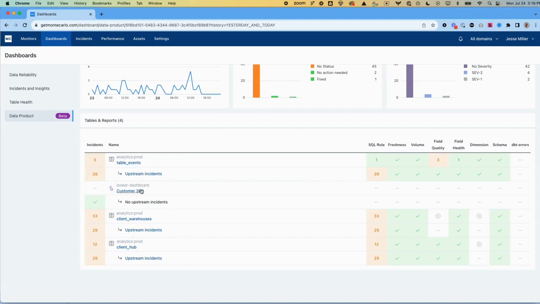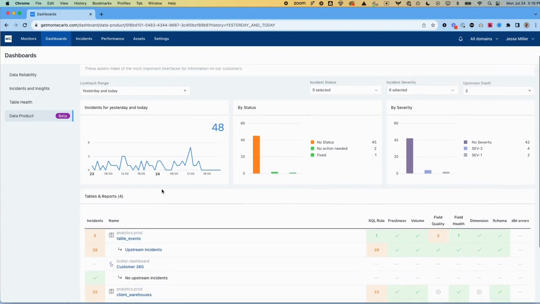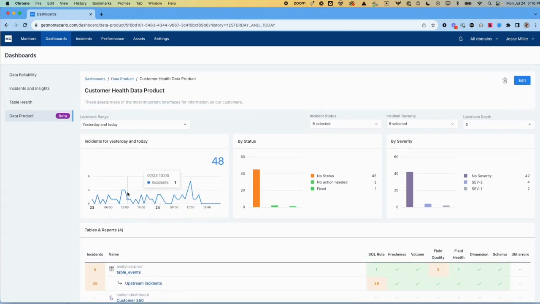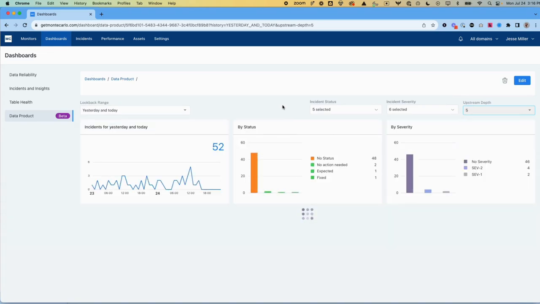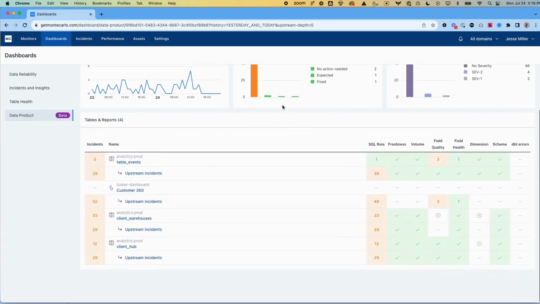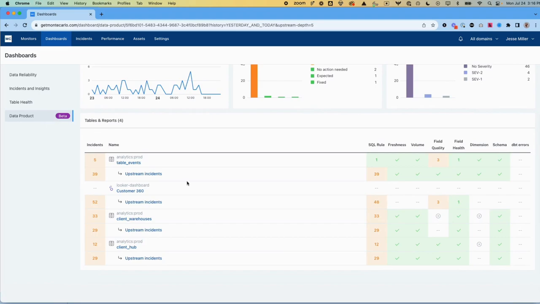These tables as well as this Looker dashboard, and I can see all incidents related to these assets. I can have a look back range, I can look by individual incident statuses, and I can actually, using the upstream depth, using lineage, I can see upstream of these core assets and everything related to them in one place. This is a quick way that I can get a view of the health of all of the assets in this data product.